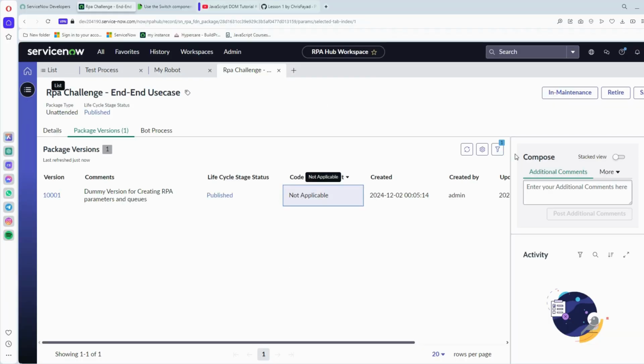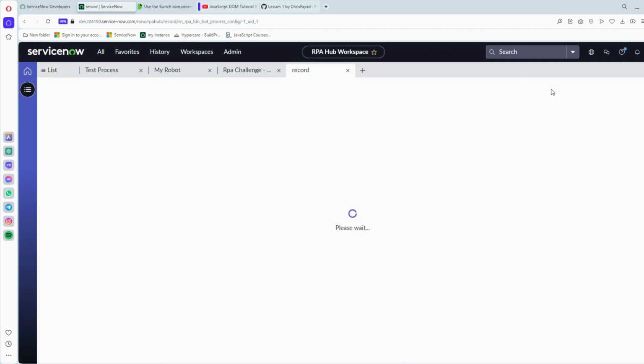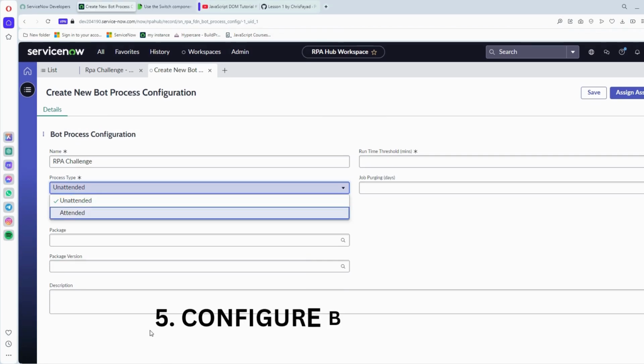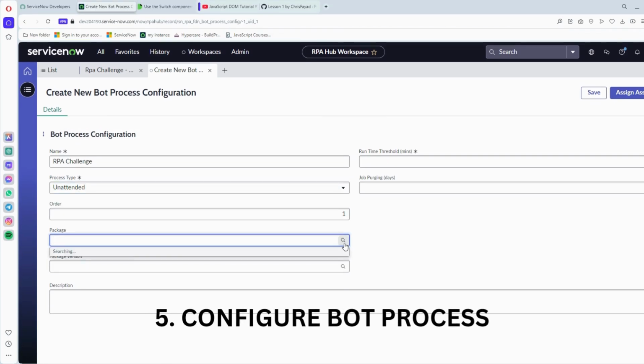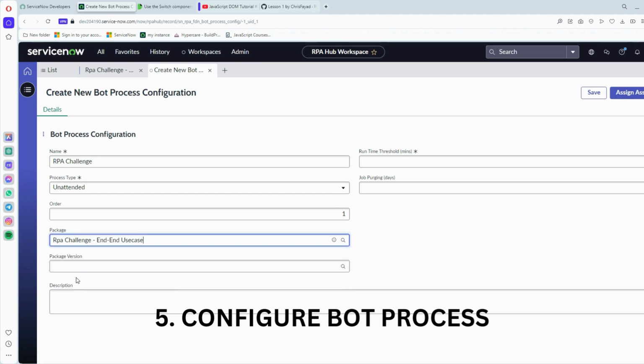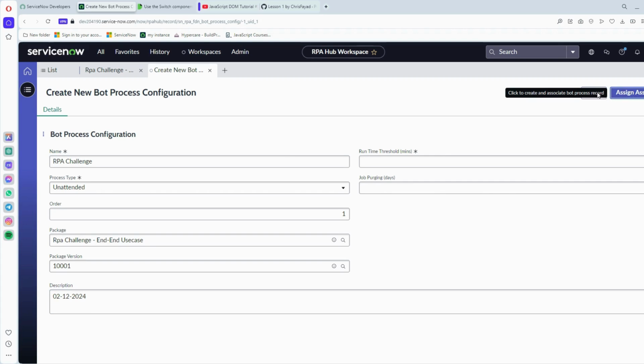Okay, so now let's go to the bot process, and here's your configuration. Let's click on create configuration. Process type is taken unattended, and package, let's choose the package. We have two packages and we are going to use this one. Currently only one version. I'm not going to change any other default value. Let's click on assign assets.